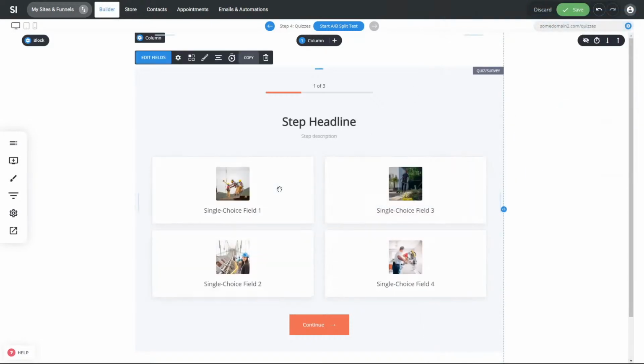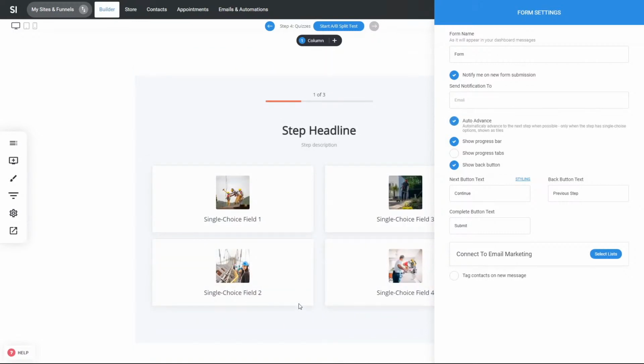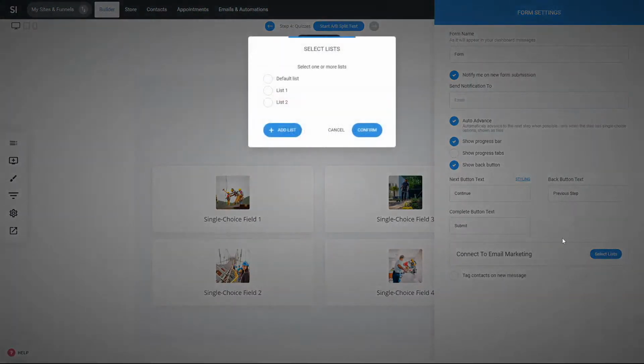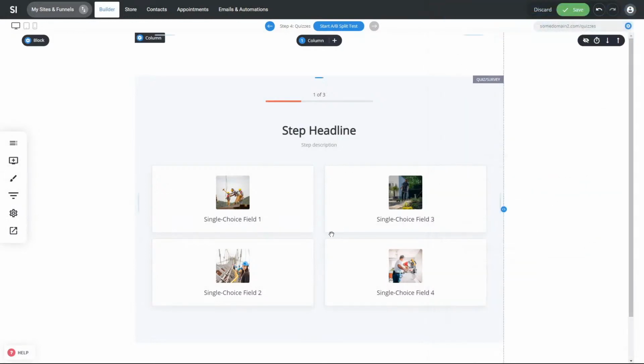Now, what other options you have is, when you click on the widget, you will see the ability for the results, the settings, which are basically the notifications, and the auto advance, the ability for people to not have to click on the continue button. If it's a single choice, they can just pick the option and go to the next step. You can see the buttons, and of course the ability to connect the whole quiz to email marketing. So you can select which list you want to send people to after submitting the quiz, or you can do it based on their results as well, based on what they've answered. You can also tag the users based on completing this quiz, just like a form.